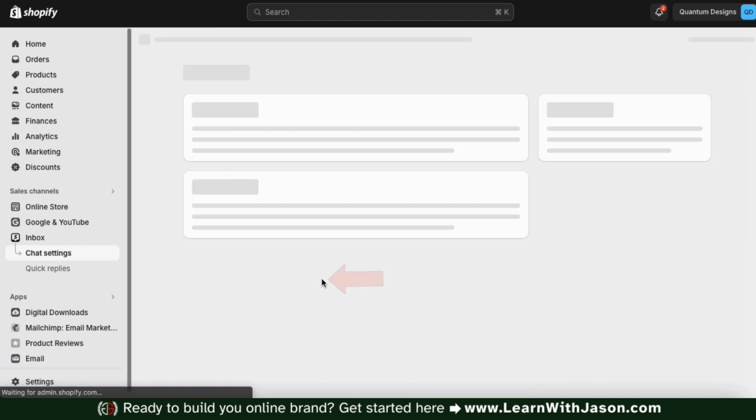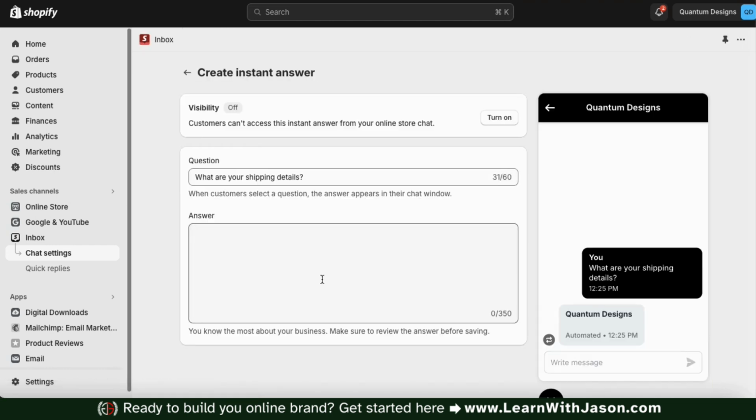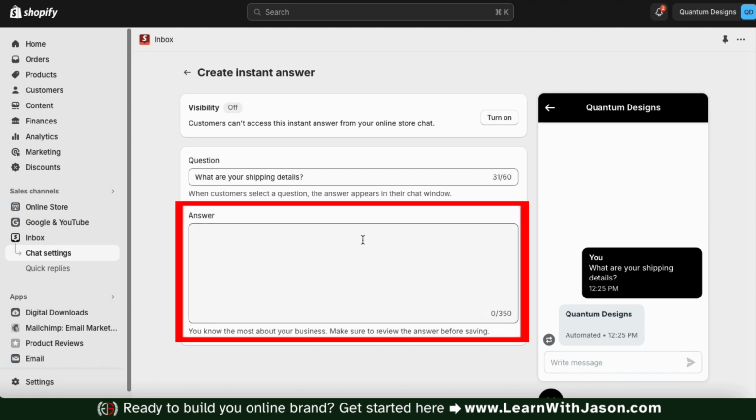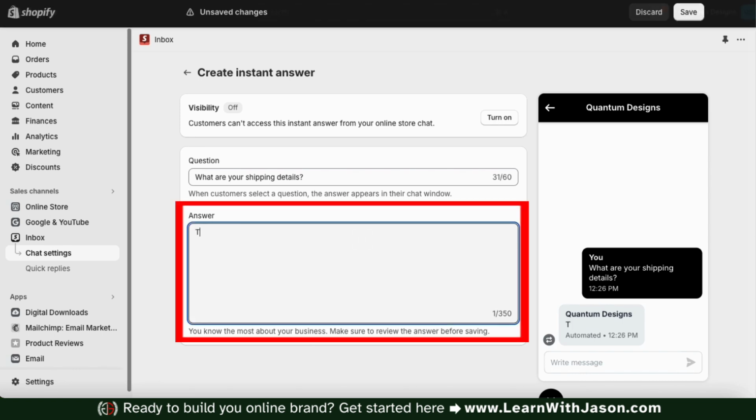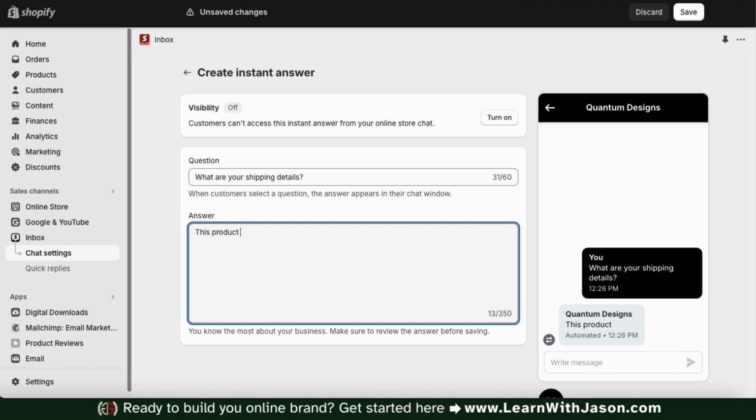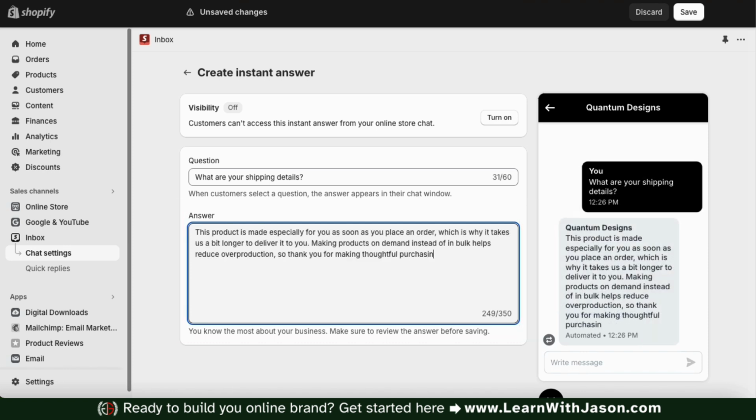But for the second question here, I don't have any details, so let's click it to add the answer manually. This will open up a page where you can edit the question and add your instant answer. So in the answer box here, let's go ahead and answer the question, what are your shipping details? This will be the answer that customers see when they use the instant answers feature in your chat. And on the right hand side, you can get a preview of what the customers will actually see.